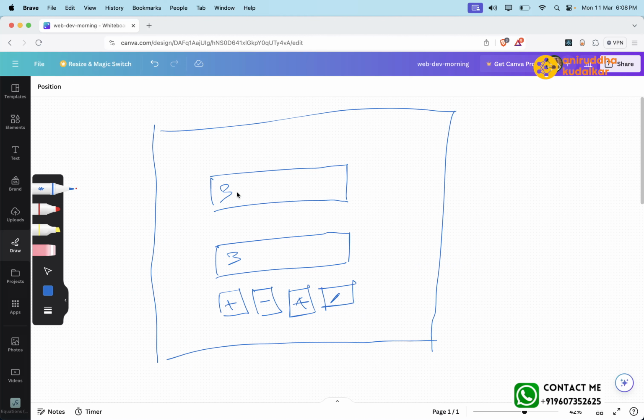If I click the plus here, the result will pop up like this, 6. If I click minus, the answer would be 0, instead of 6. If I multiply, the answer would be 9. If division, the answer would be 1. I'm going to click either of the buttons.